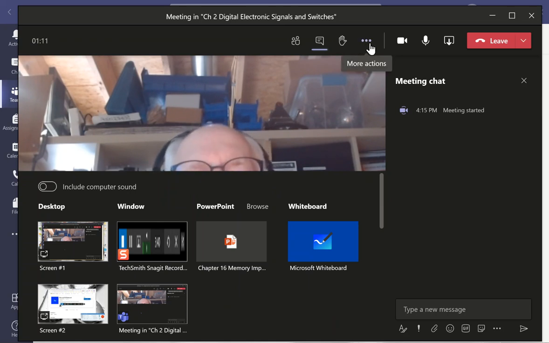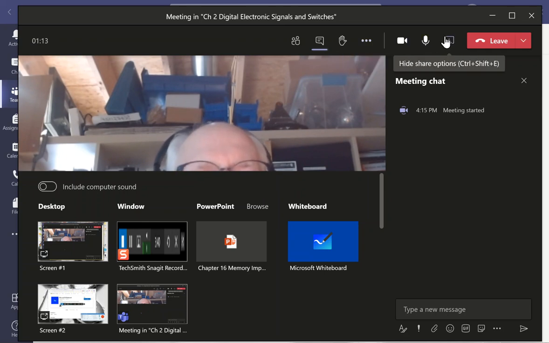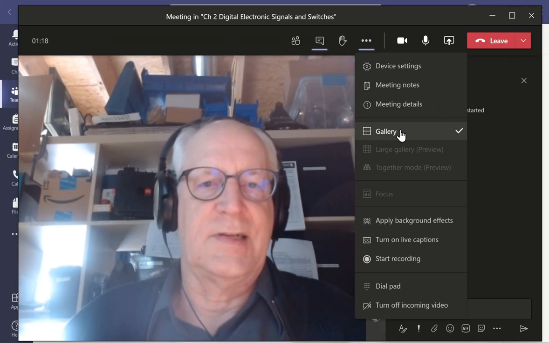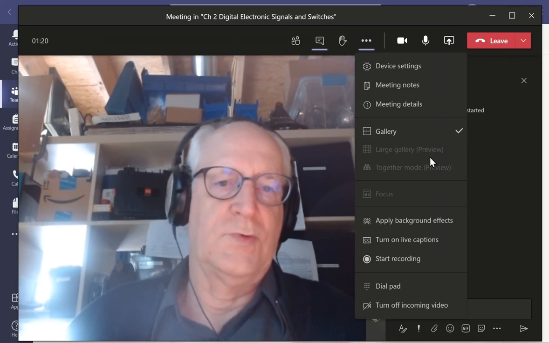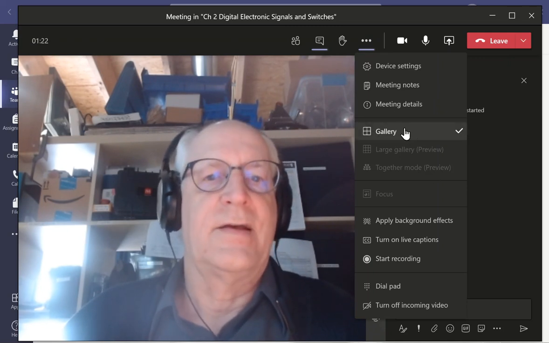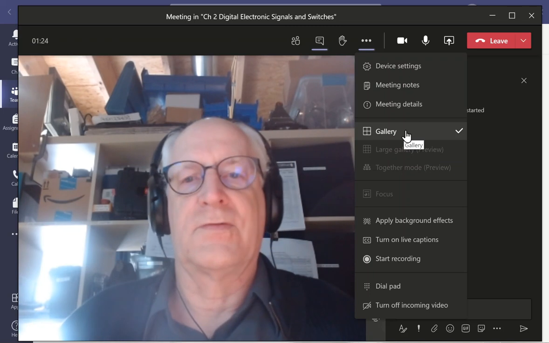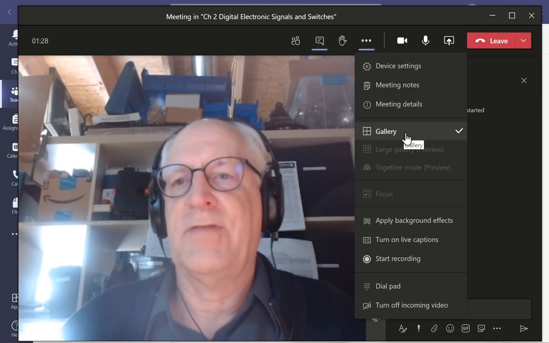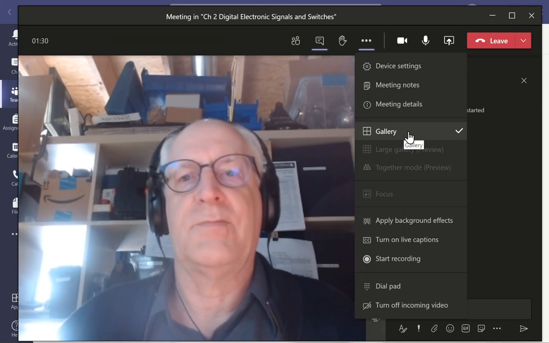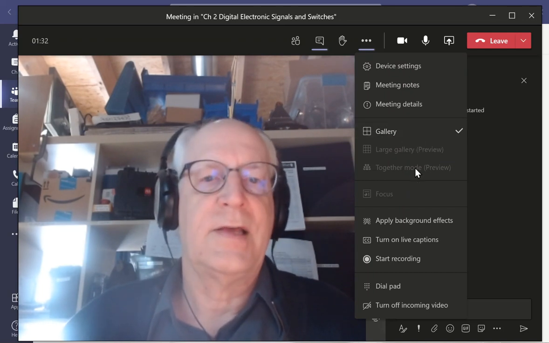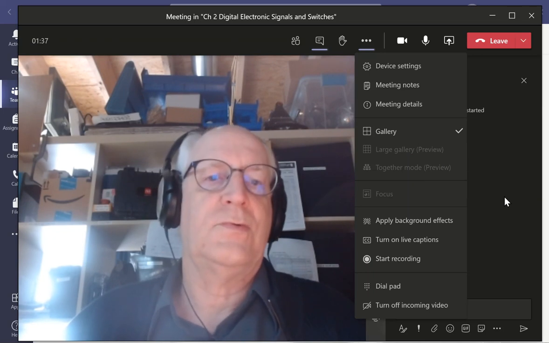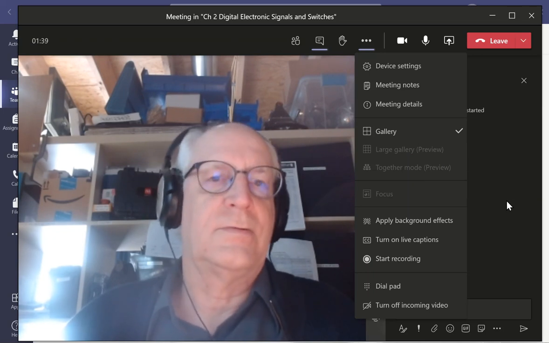So the other thing that you might be interested in, let's get rid of that window. There are more actions. You'll notice it says gallery, and it gives you some choices here that are grayed out. This gives you better control over all the user windows. So I think it's a 7x7 matrix, so you can have 49 people show up at one time, and you can switch some things around here if you need. So that just gives you an introduction to the new interface.